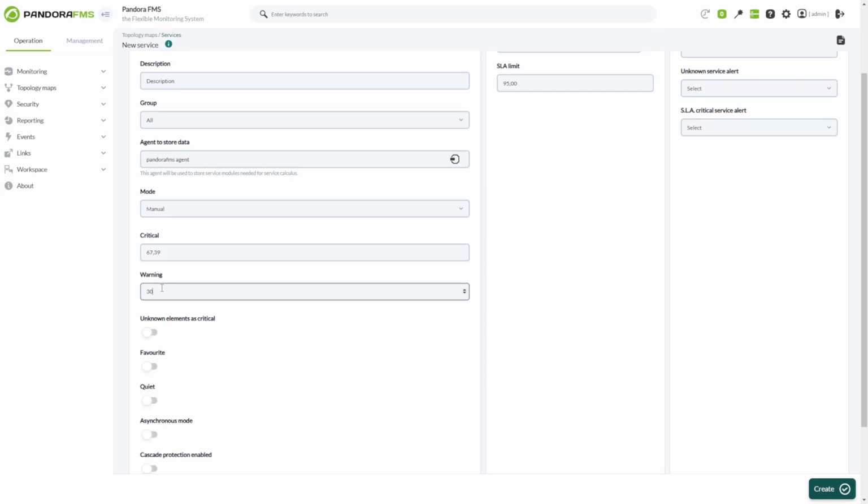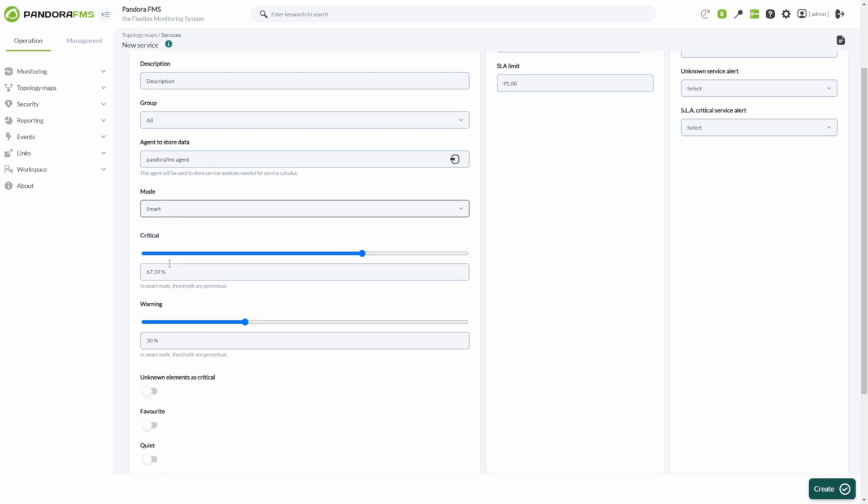In the previous example about Pandora FMS server components, it would make more sense to use a manual service, because even if Apache stops working, if MySQL, Tentacle, and Pandora FMS server itself continue to operate, the environment can continue monitoring seamlessly. We see that if you choose between both mode types, the critical and warning state selectors change. This is due to what was previously discussed.